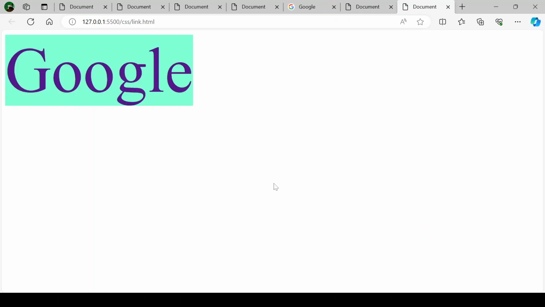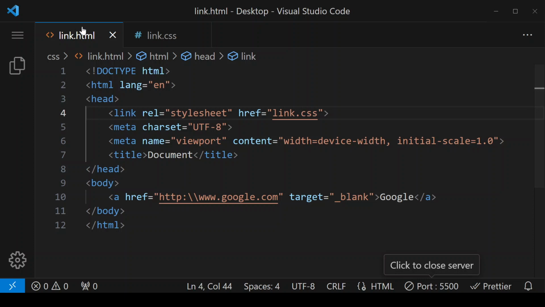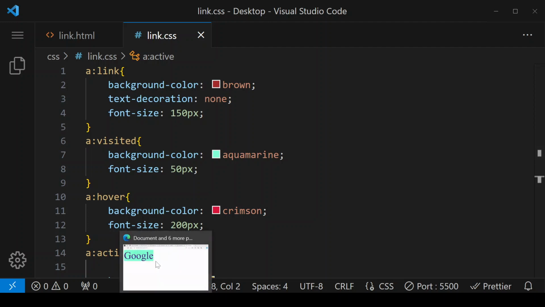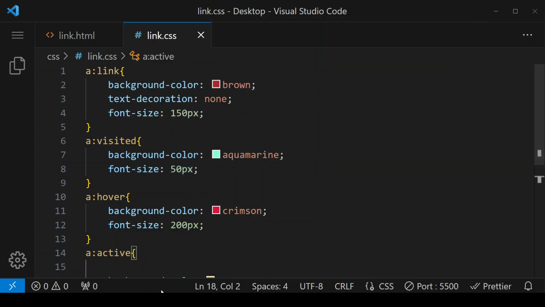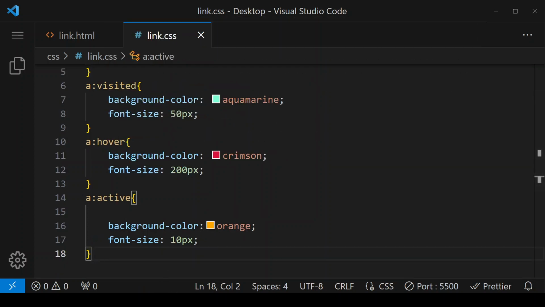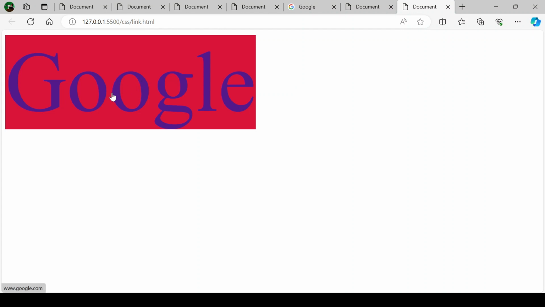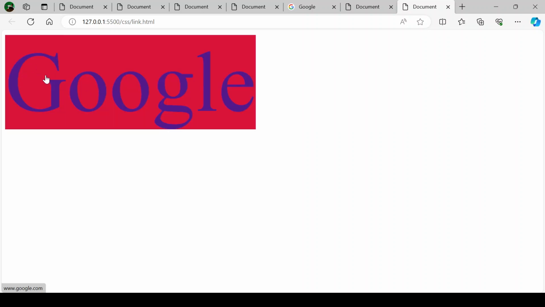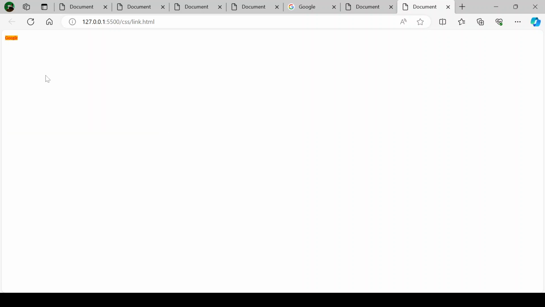Right now it is an unvisited link, its font size is 150 pixel. And when we hover over it, its font size will increase to 200 pixel. When we visit it, it will be 50 pixel, and when it is active, it will be 10 pixel. So we are hovering over it, its font size has increased. Now I have visited that link, so we can see that its font size has reduced to 10 pixel.